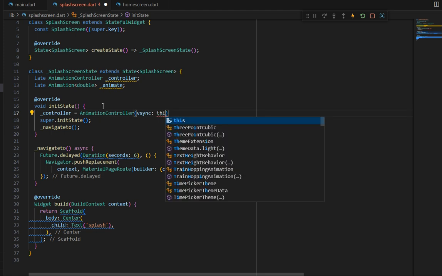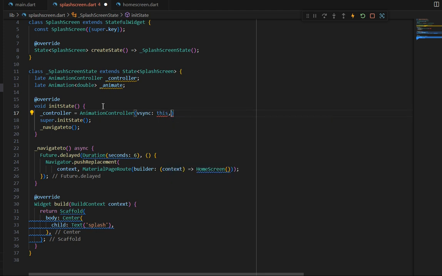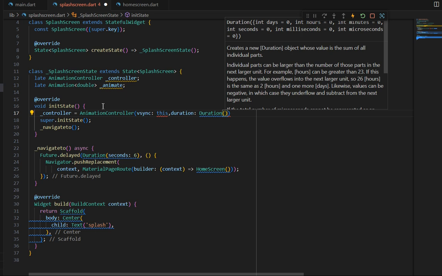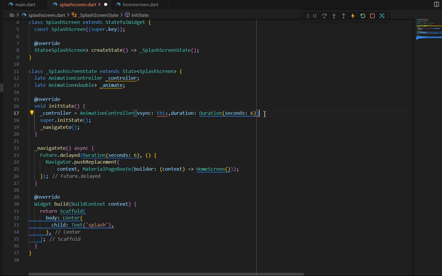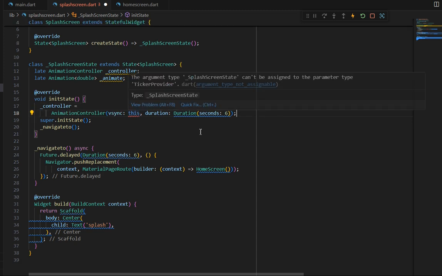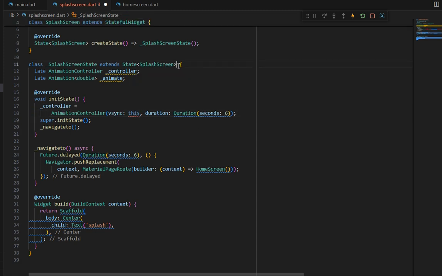So now vsync, what is vsync? It makes sure that the animation only runs when we are in the current screen, we are in the same screen. So the duration will be same as what we get from splash screen to home screen duration, because otherwise it won't sync well. So now this will always be an error when we add vsync, because we have to add SingleTickerProviderStateMixin. So this is done.